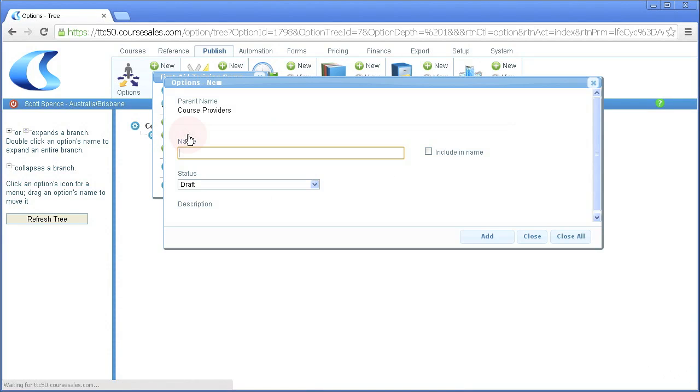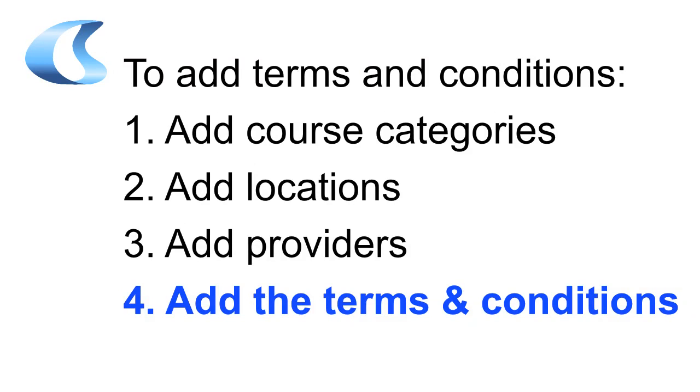Add after this node, type in the provider's name. So this is other organizations that you may be selling training for. And then we're going to go to status and make sure the status is active. And once that's added, we can actually deliver things like terms and conditions and course descriptions based on the provider name. The next step is to add the terms and conditions.